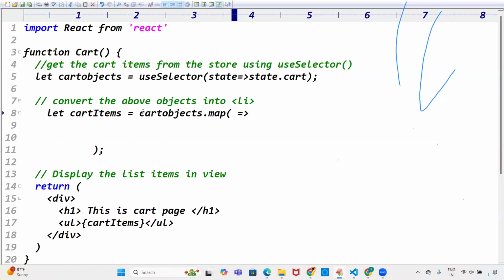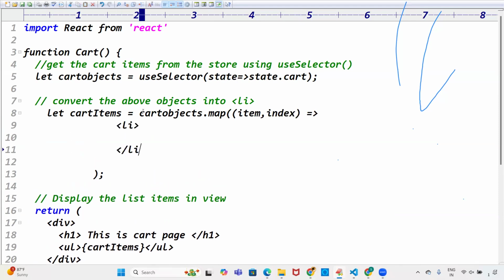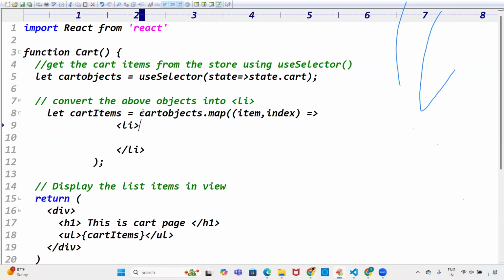Here you write the code. Arrow. Before the arrow, one argument or two arguments? Two arguments. One is the item, the second one is the index. Write the li tag opening and the li tag closing. The opening should be in one line and the closing should be in another line.